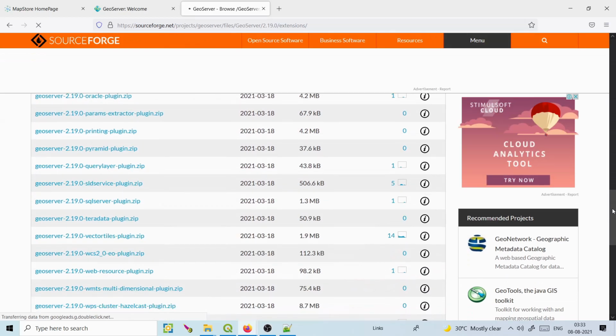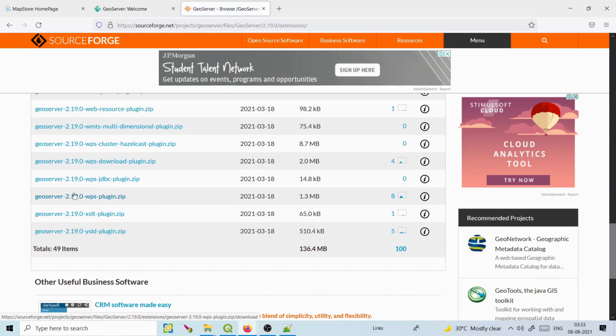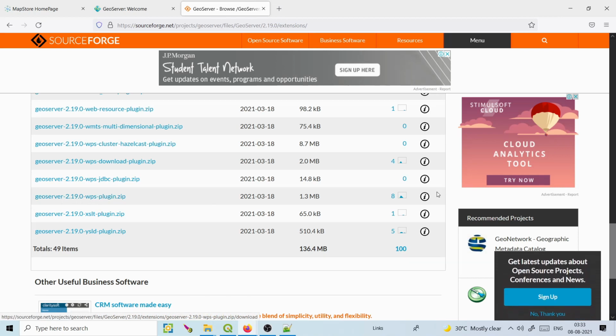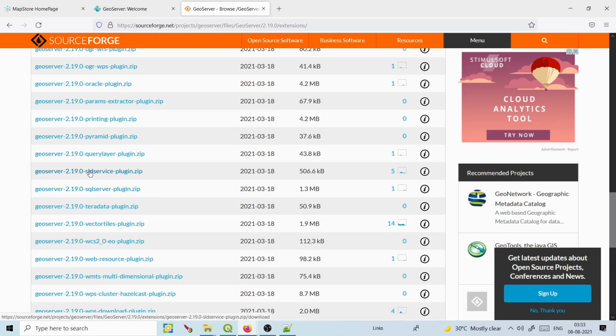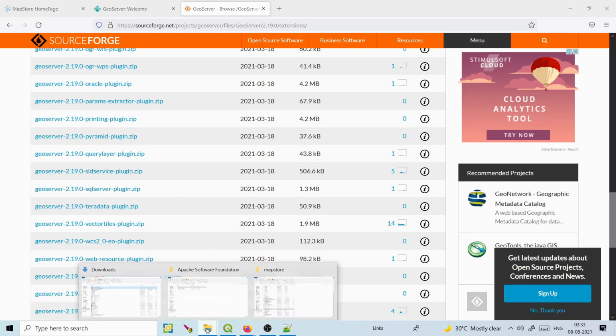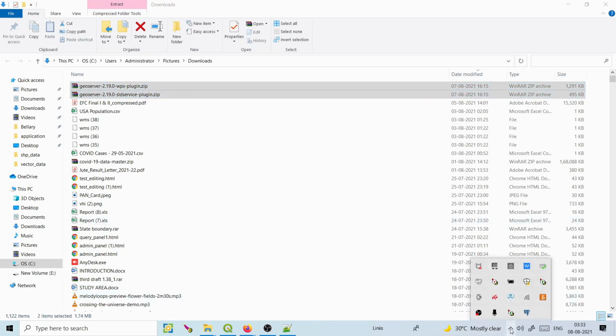Now I will download two plugins. One is this WPS plugin, this one, and the second one is the SLD service plugin. This is the SLD service plugin. So you just click here, you will be able to download. I have already downloaded it. These are the two. After copy paste, we have to extract these inside the Geoserver folder, then we have to restart it.